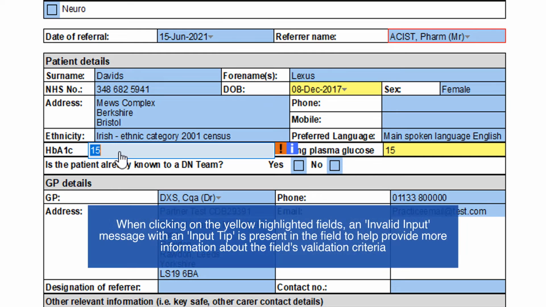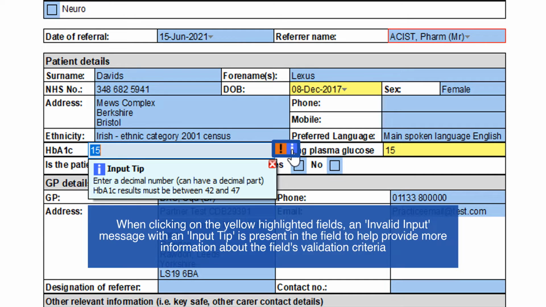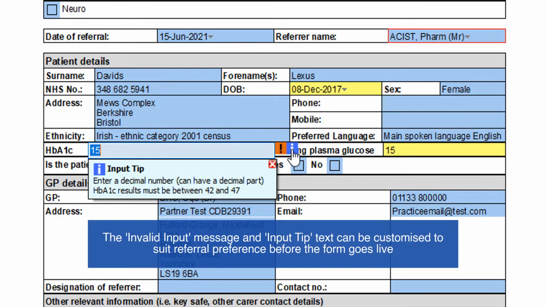When clicking on the yellow highlighted fields, an invalid input message, with an input tip, is present in the field to help provide more information about the field's validation criteria. The invalid input message, and input tip text, can be customized to suit referral preference before the form goes live.